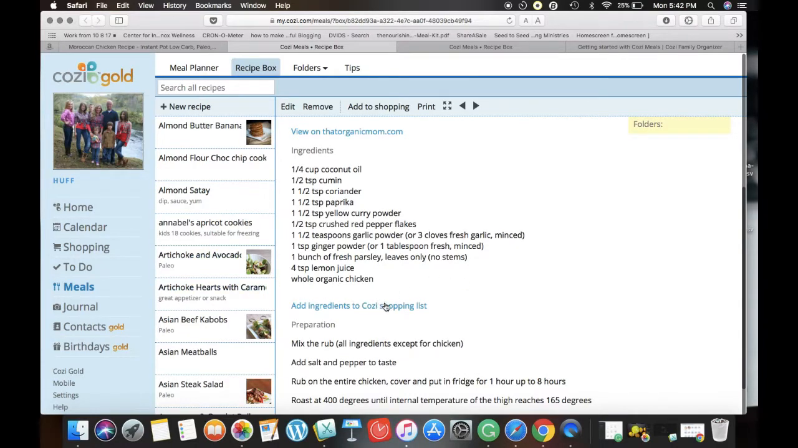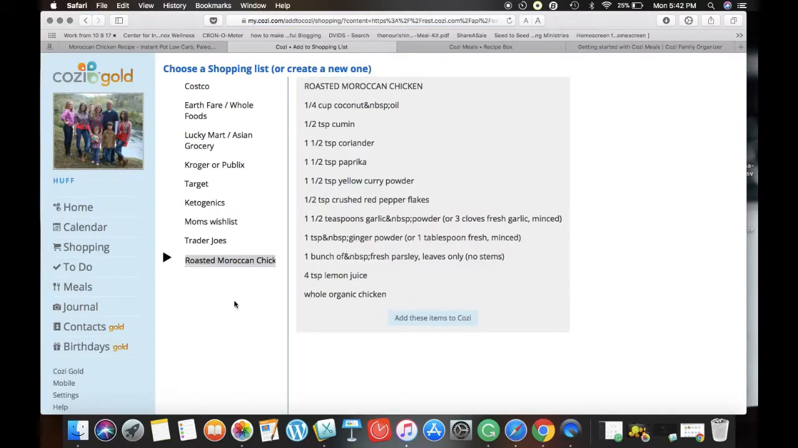It says add ingredients to Cozi shopping list. Simply click on that, and now it will allow me to add all of the ingredients for the roasted Moroccan chicken to whichever list I want.